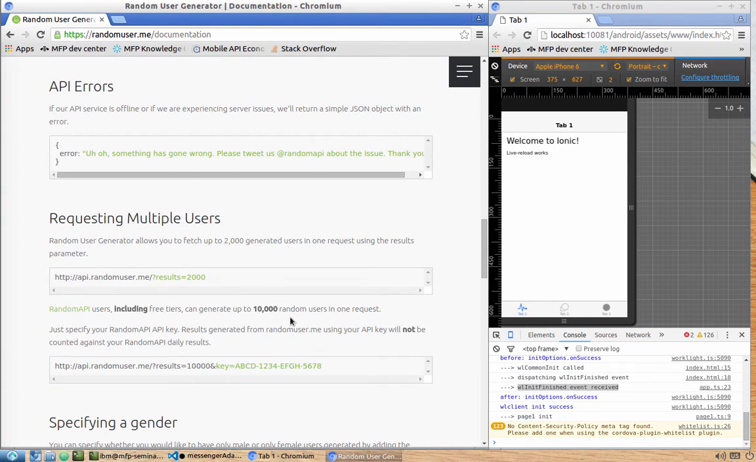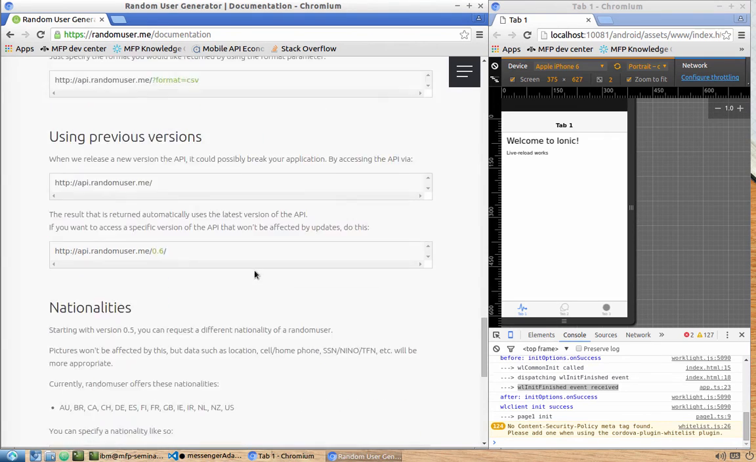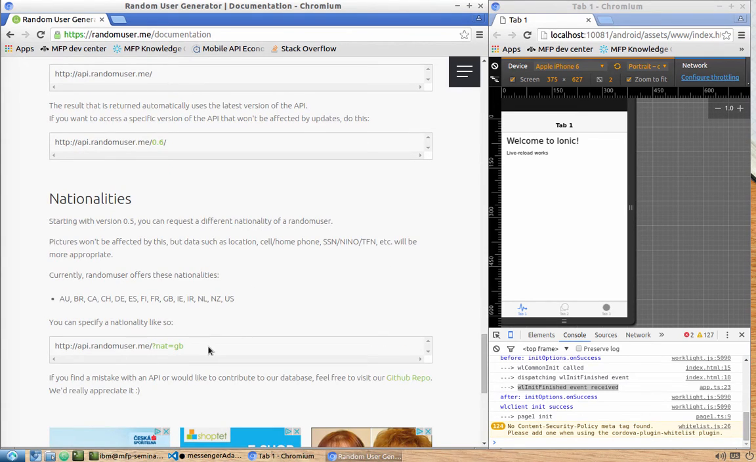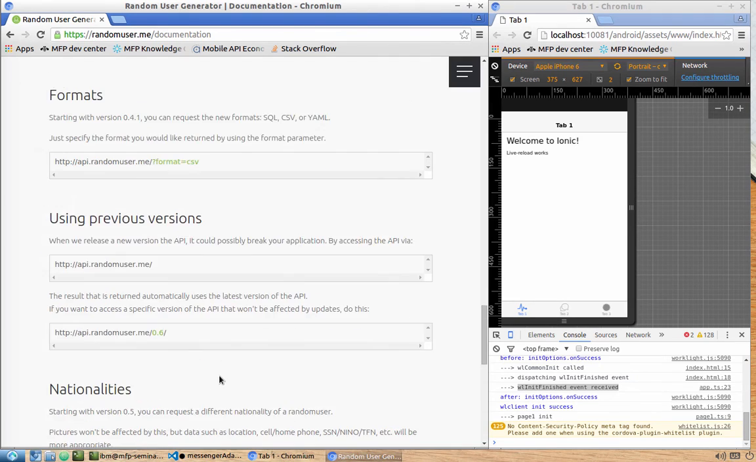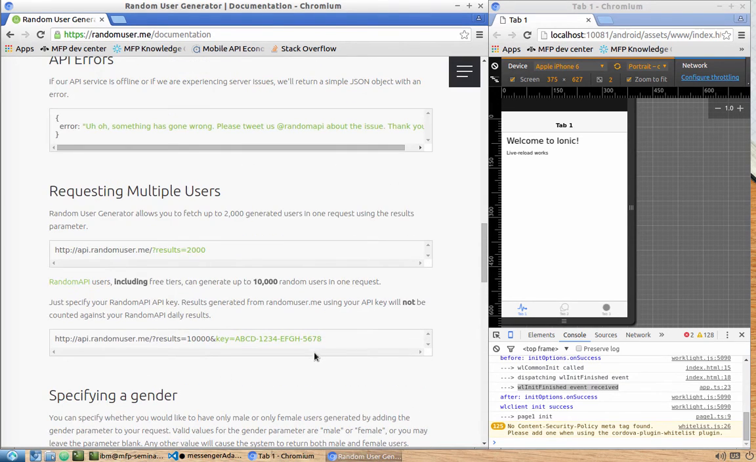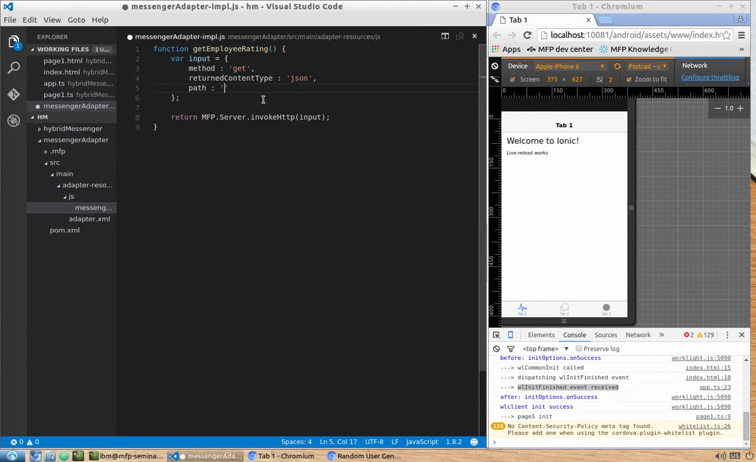So first of all, we will need to limit the number of returned users. So let's have something like 20. And let's also specify the nationality. For example, yeah, let's keep it Great Britain. So nat equal to GB, and also we will need to get the results. So the path will look like this. Let's copy these results. And let's also add here nat equal to GB.